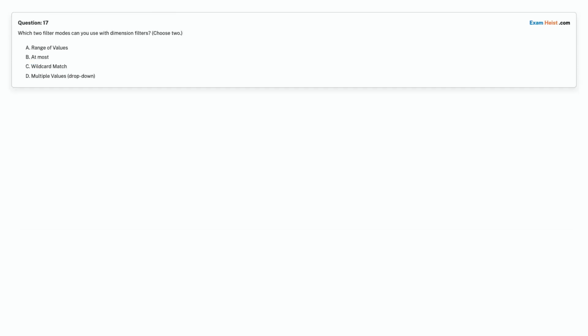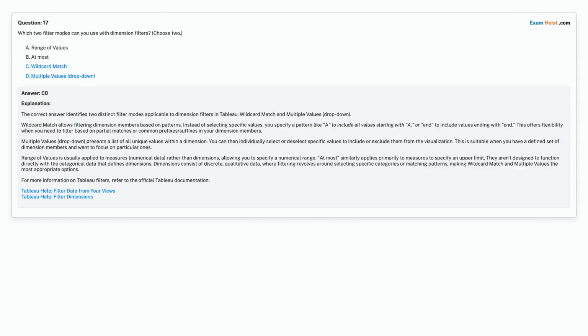Question 17. Which two filter modes can you use with dimension filters? Choose two. Option A. Range of values. Option B. At most. Option C. Wildcard match. Option D. Multiple values. Drop down. Choose the correct answer. Correct answer is Option C. Wildcard match. Option D. Multiple values. Drop down.